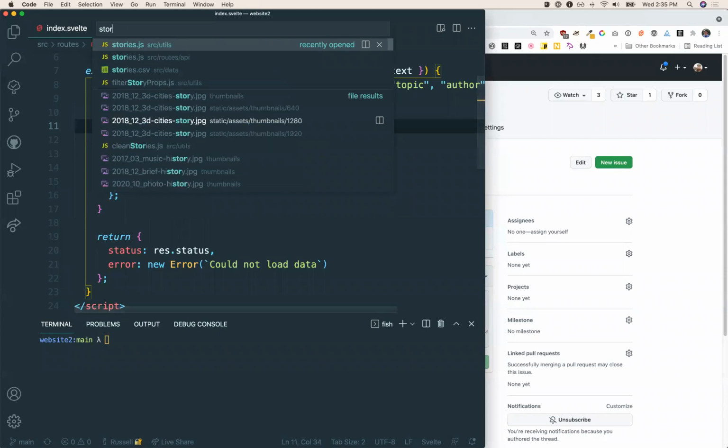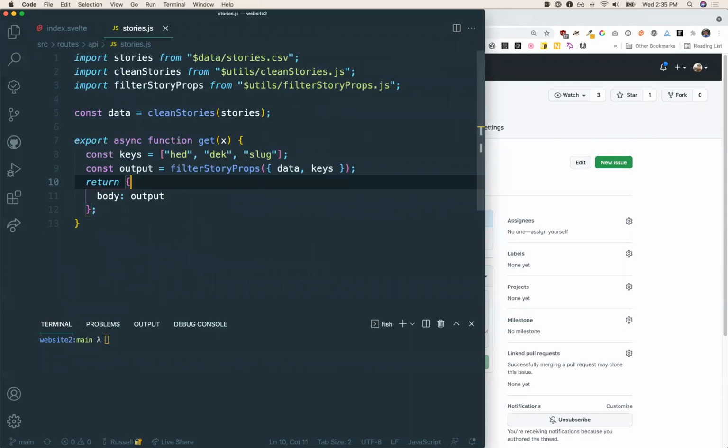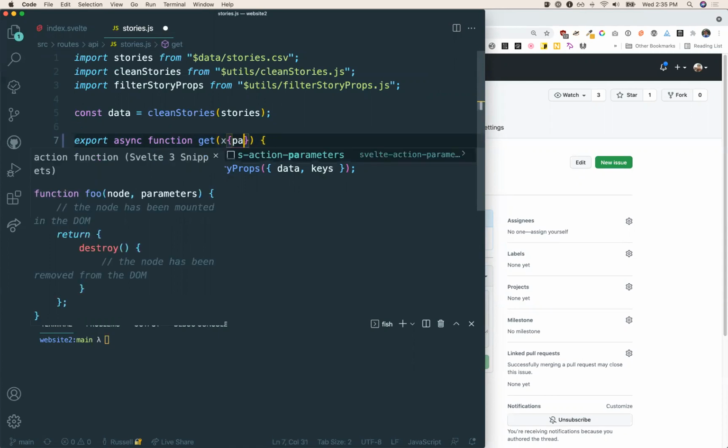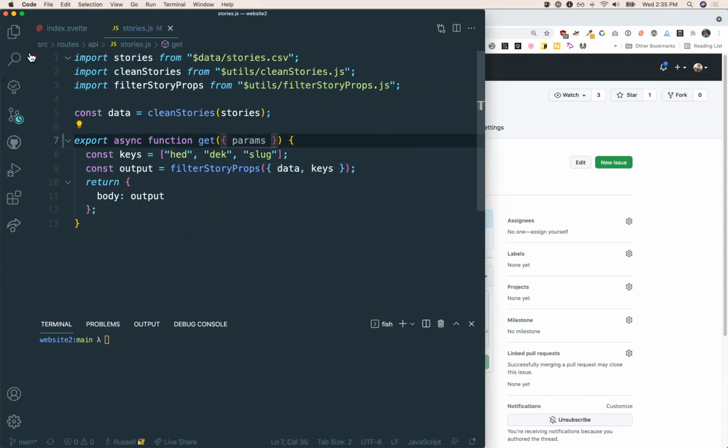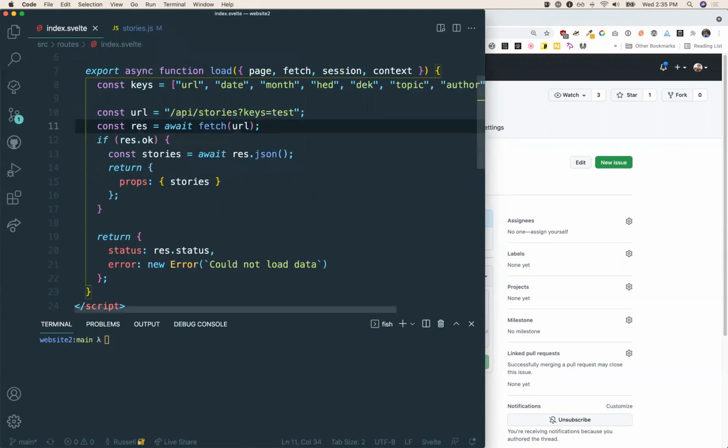And if we look at the stories endpoint, this is what it looked like. We were in the midst of figuring out how to pass in these keys for filtering. However, I did some research, and params is literally just what I thought it was: those dynamic parameters, and that's not relevant here. The way I was passing in would work just fine.